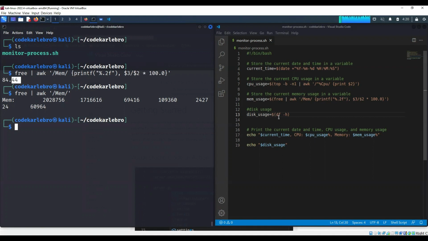The third one is df -h. That will determine the disk usage, and it is a very simple thing. Just give the output of df -h to disk usage. Now here we are printing the current time, CPU usage, memory, and disk usage. Now let's run this script.